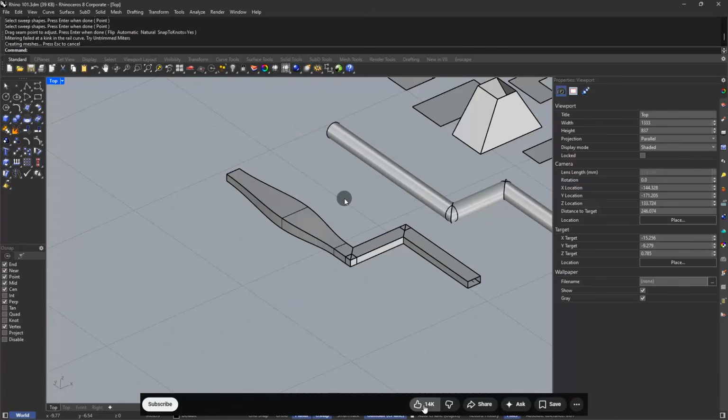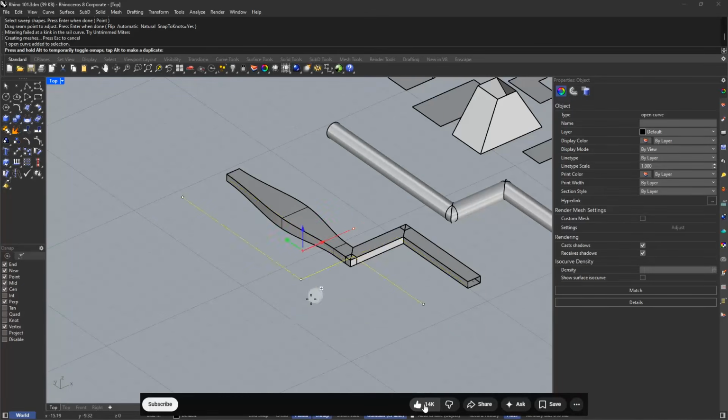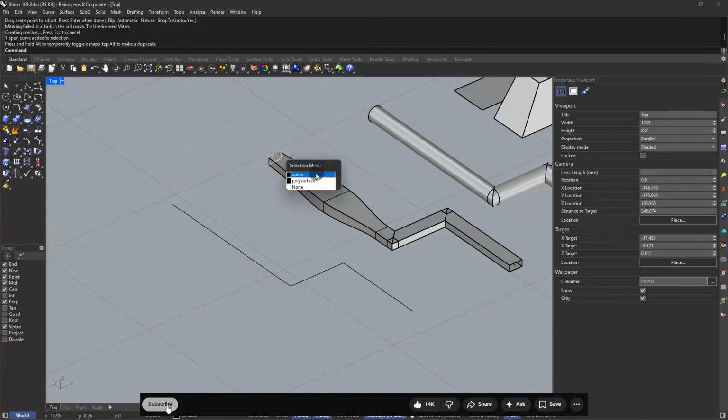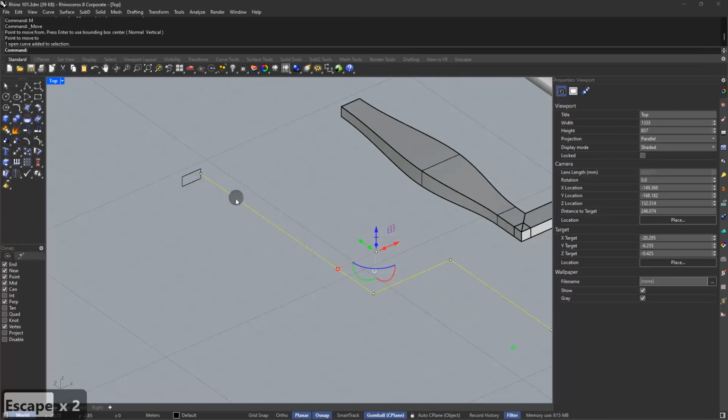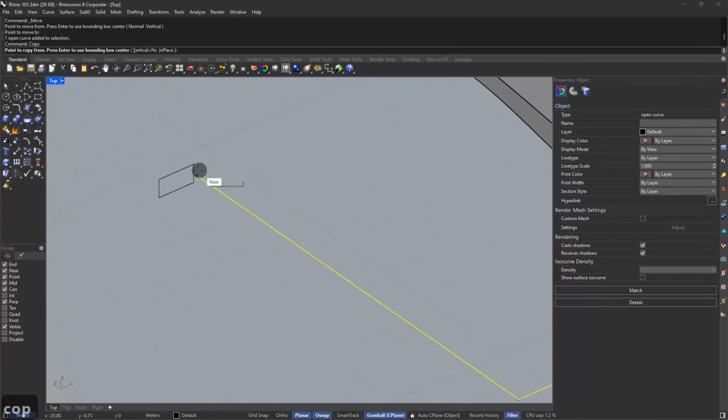But what about Sweep 2? I can again copy this and use one of my rectangles, but this time I will move it here and I will copy this.